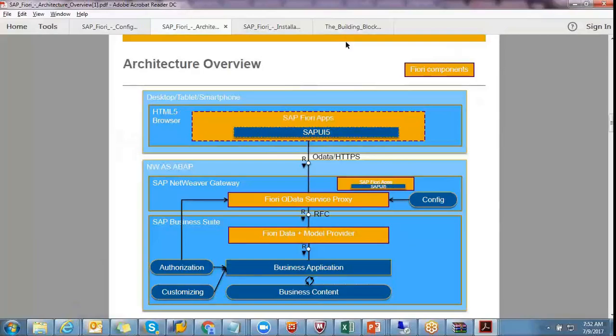About Fiori architecture, there are two concepts: back-end system and front-end system. Back-end system is a business suite system. In the business suite system, you can have all business applications.